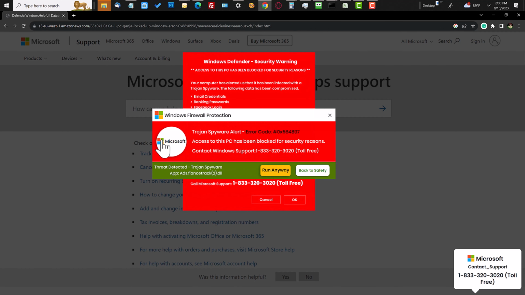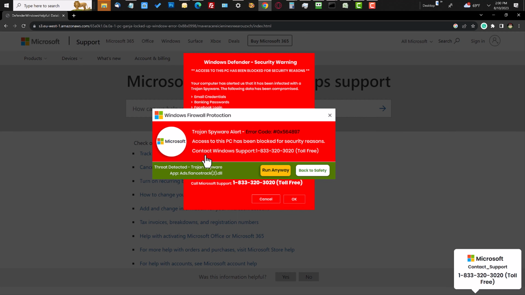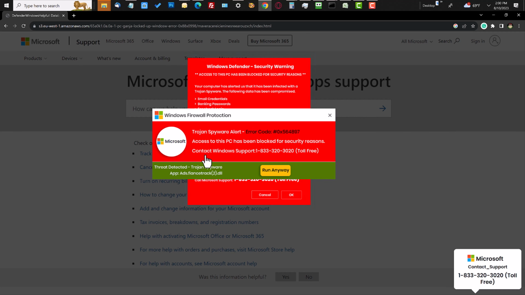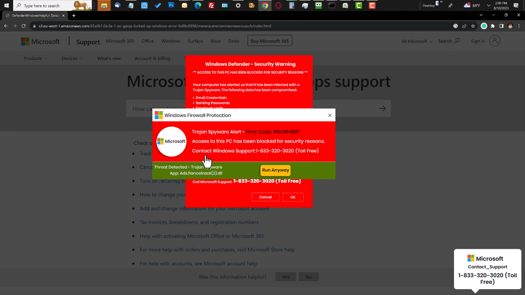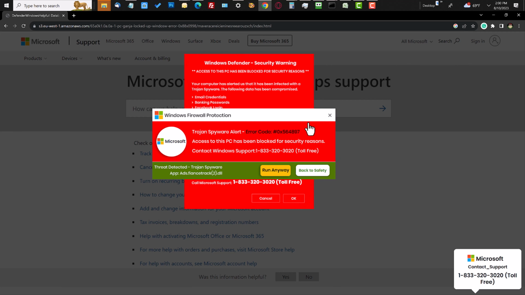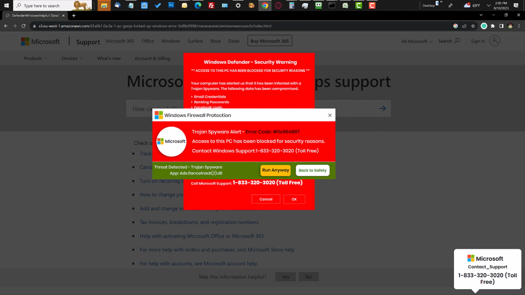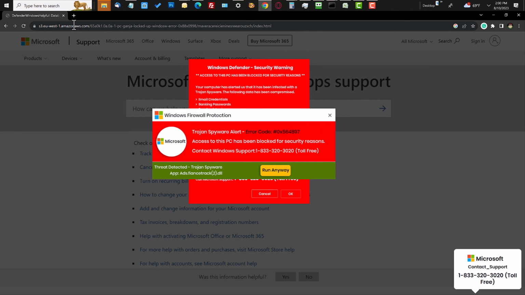oh my God, it's all this horrible stuff that's scary and red and flashing and makes you want to click things. But just don't click anything if you see stuff like this. They want to bring you either to, if you click the close button, click the run anyway button, click the back to safety button, just don't do it.